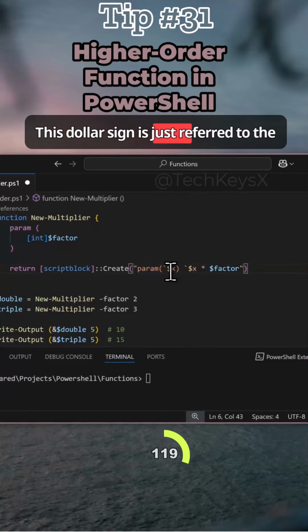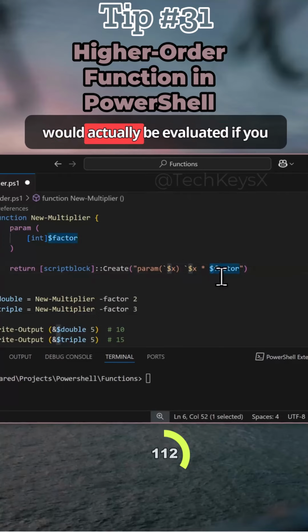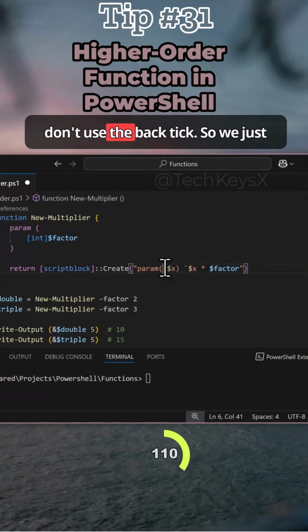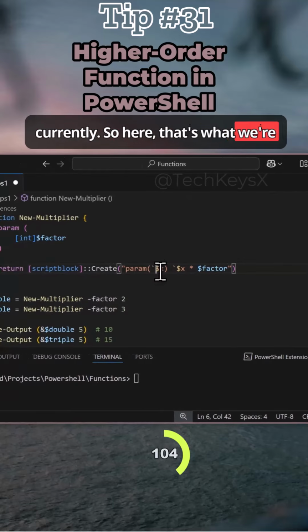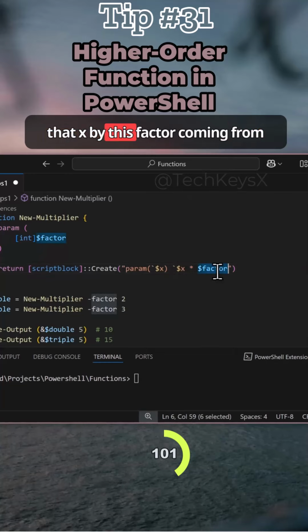This $sign is just to refer to the variable name. But notice I have used the backtick here to escape the $sign, because the $sign would actually be evaluated if you don't use the backtick. So we're just putting it in what you might say single quote characters, because we just want to treat it as a string currently. And it's going to then multiply that x by this factor coming from here.